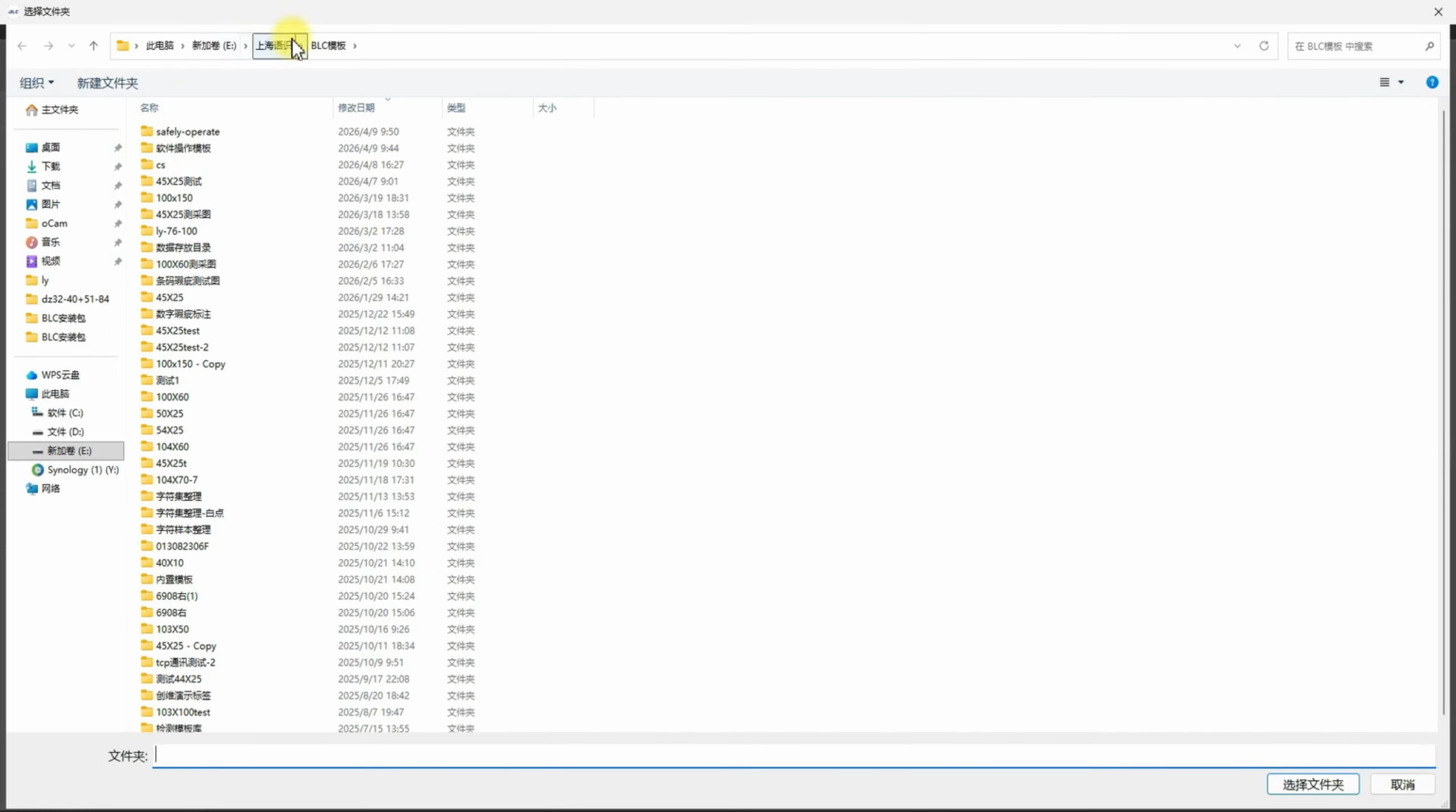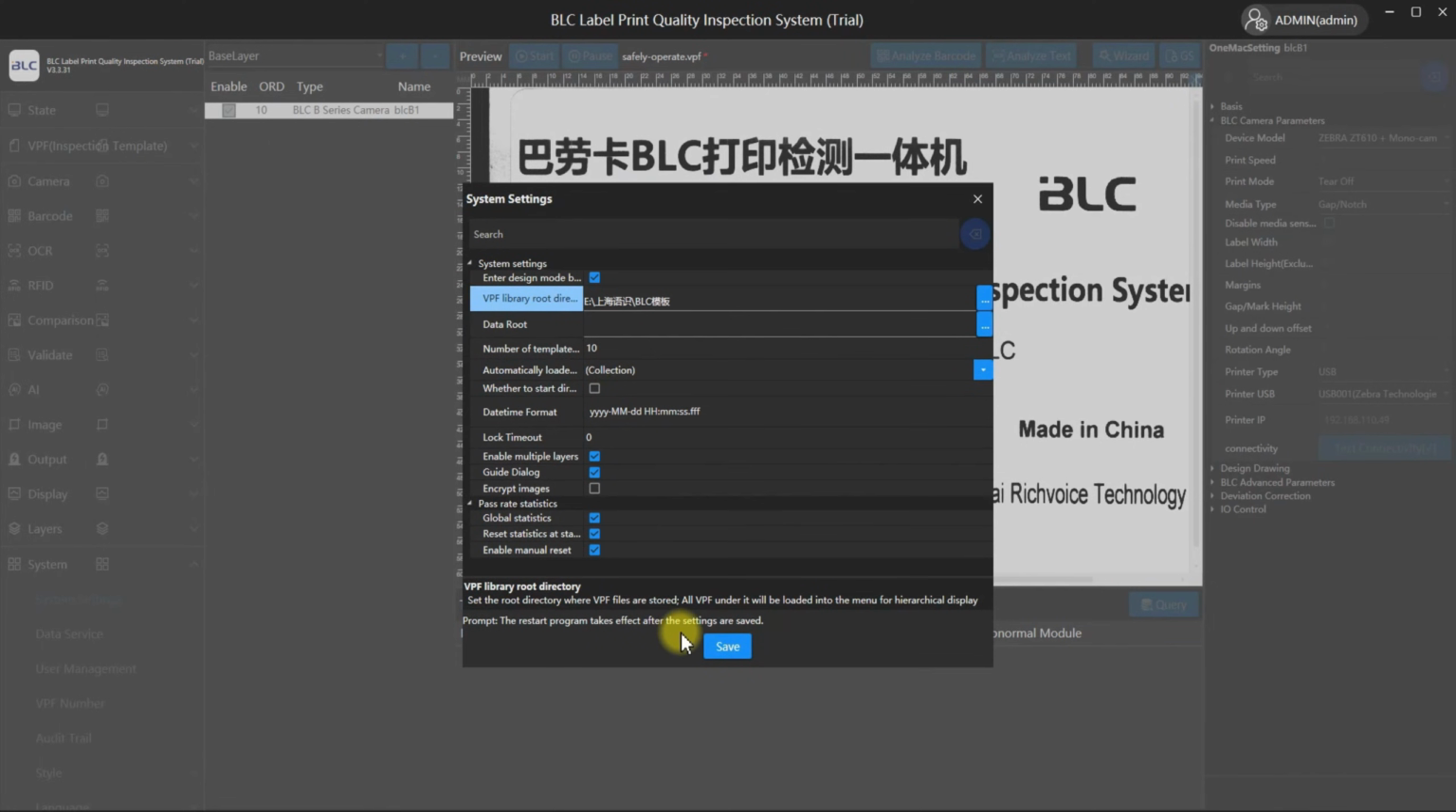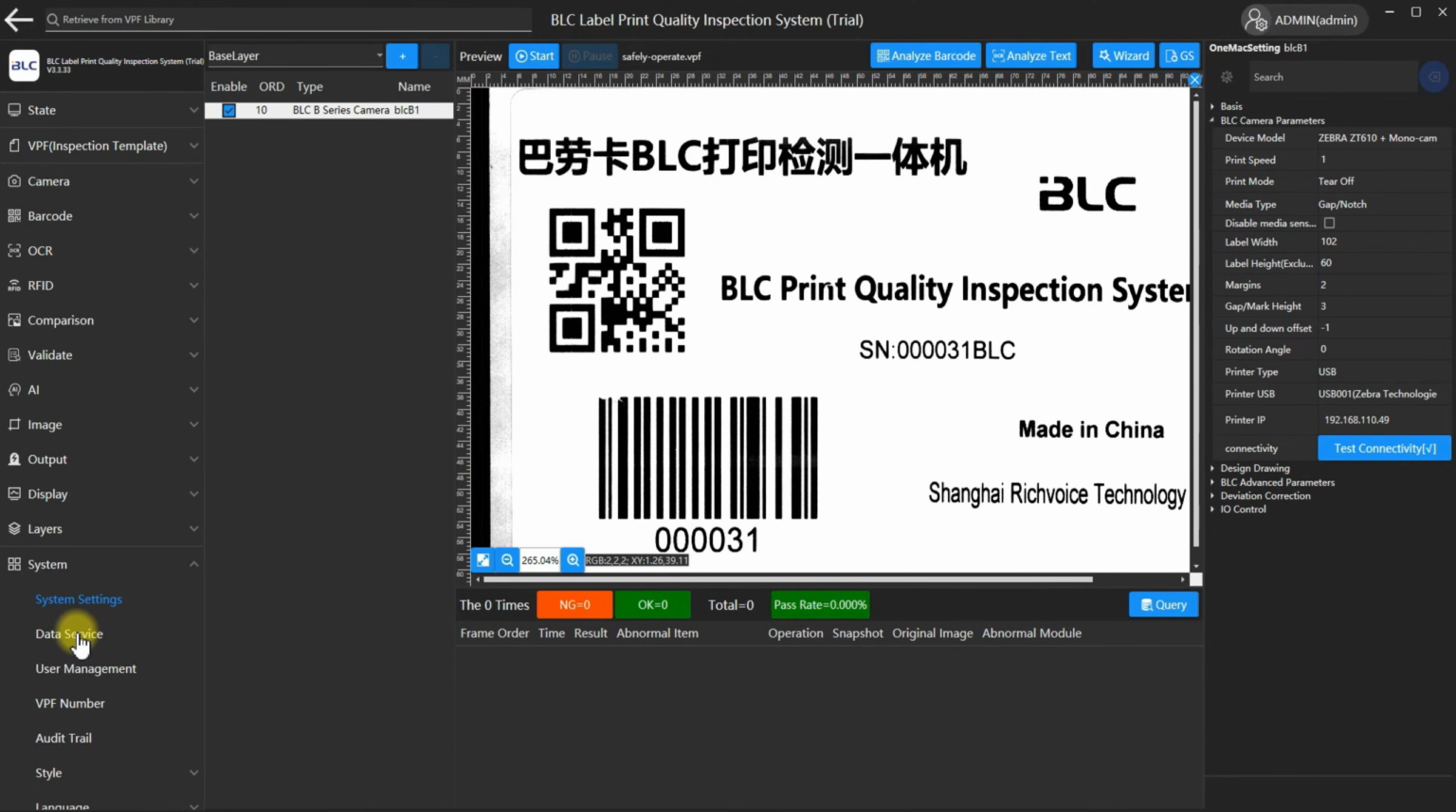Select the folder where the inspection templates are stored. Click Save. Next, configure the data service.